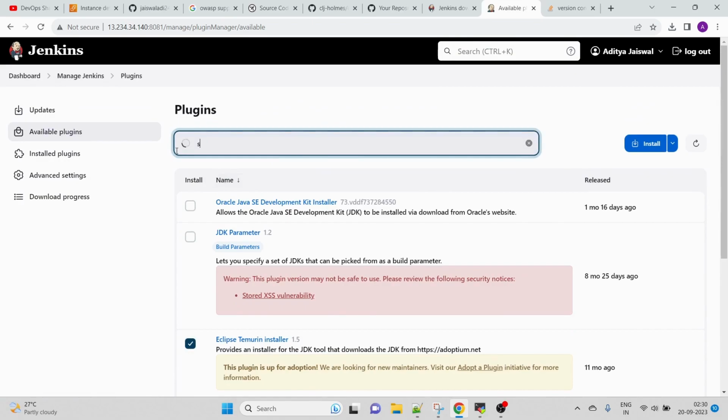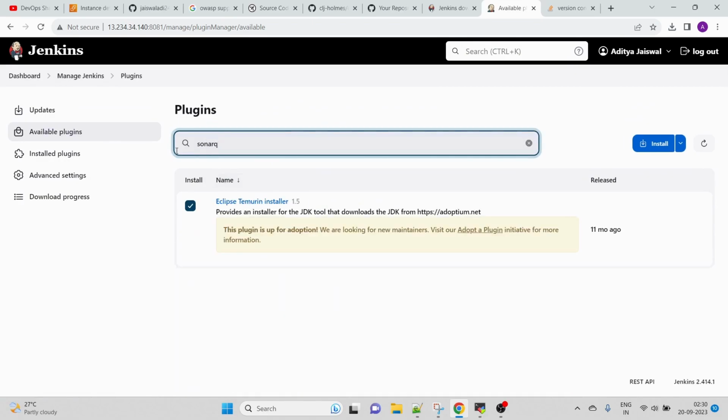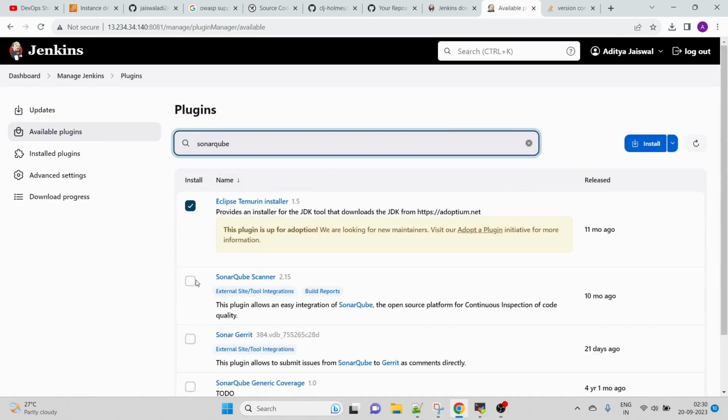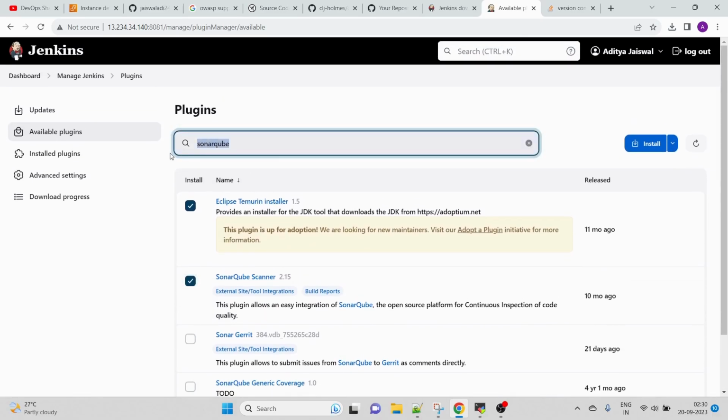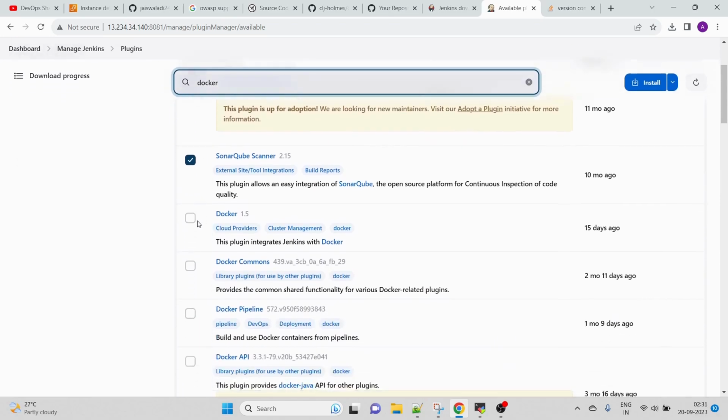The next tool that I want to install is SonarQube. Why do I need it? Because I want to perform SonarQube scanning on the Clojure based application. Okay, these two tools, and then I'll be installing Docker, since we are going to create Docker images. So for that we'll be needing Docker.